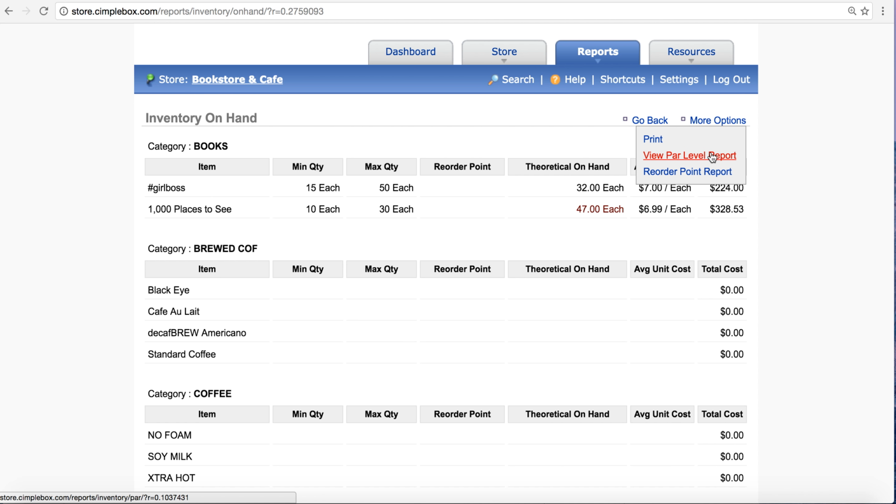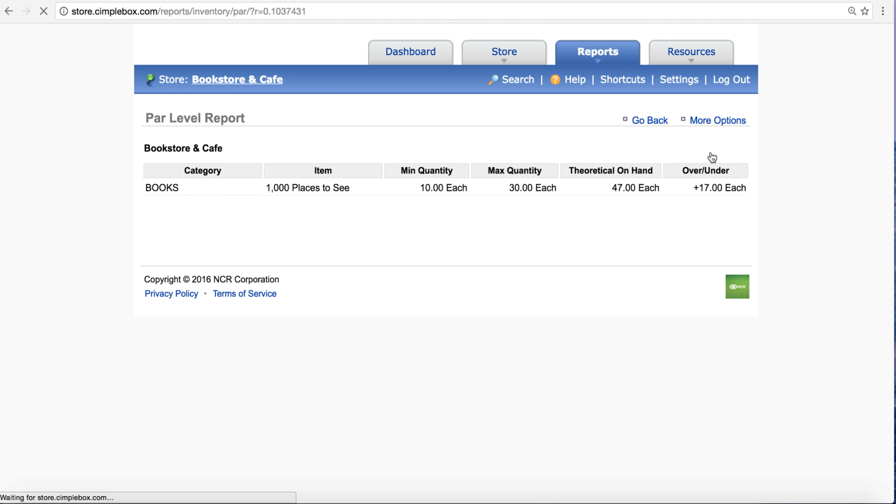We will click on Inventory on Hand, More Options, and then View Par Level Report. The par level report captures all inventory items that have violated the par levels you have established. See the minimum par, the maximum par, the theoretical on hand, and over/under par violation. For multi-site operators, the report is segmented by location.